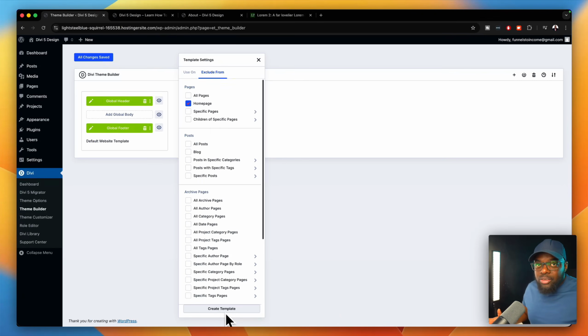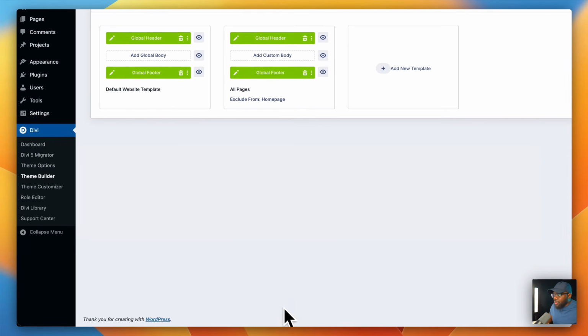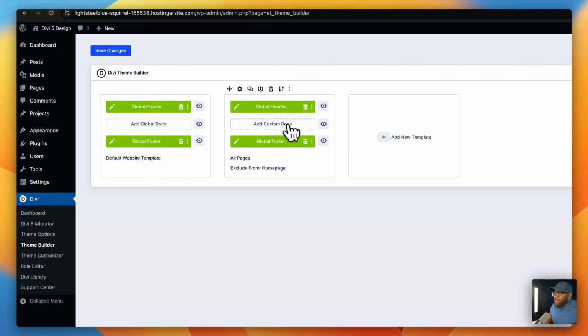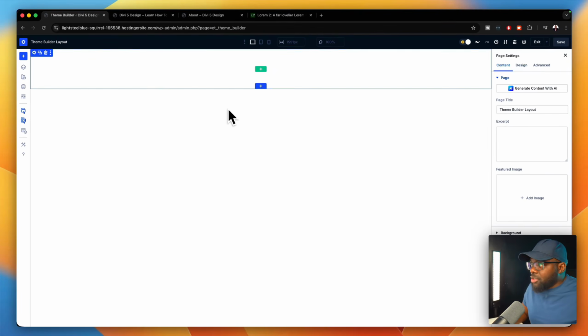Now, if there's any other pages that we're going to be designing that need to be excluded from this template, we can just come over here and specify them over here. For now, let's click on create template. Next, I am going to go in here, build the template, and we are going to start from scratch.